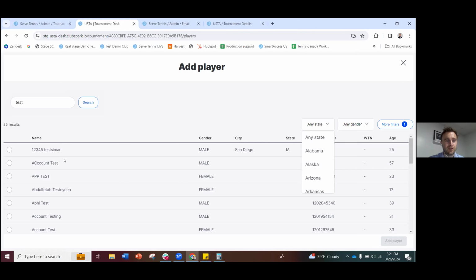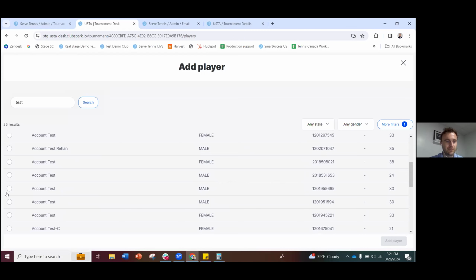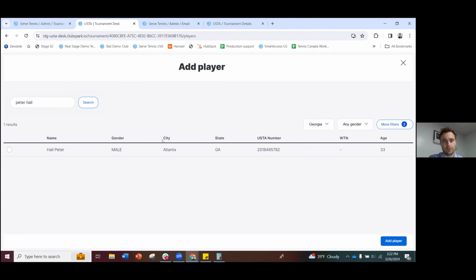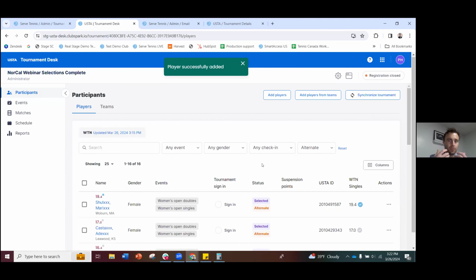Let's say I'm going to pick this player, this test account player. I'm going to add them in. Again, because I'm manually adding them, you will need to go back into Serve Tennis and send them a payment request. Not sure why, this is a test environment. Let's see if I can add in myself. I'm going to see if I can add myself in. Again, I might hit the error just being in the test. Okay, super, so Peter was added.